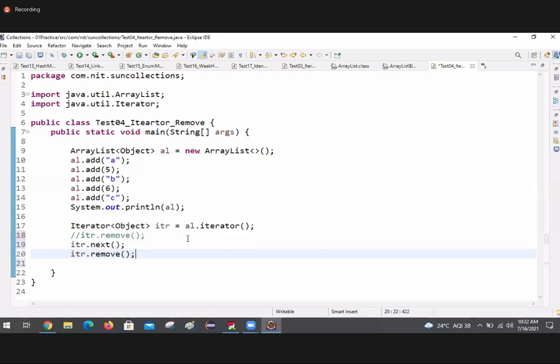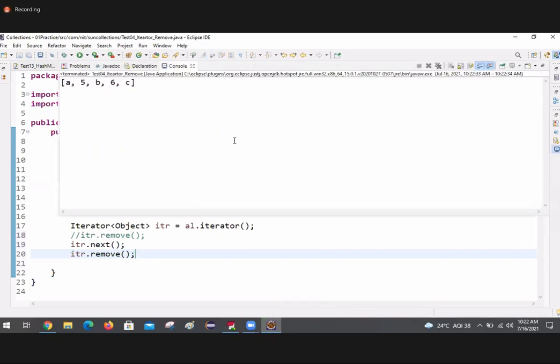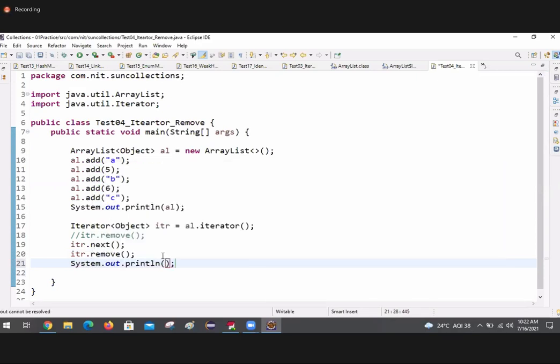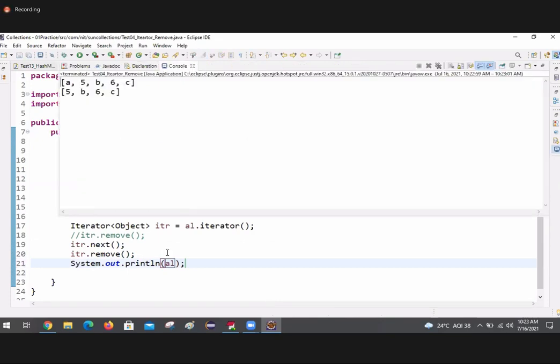Okay, Control Function F11. So look there, I am displaying the collection after calling the remove method. Which element is removed? The last retrieved element, the first element, is removed. The remove method always removes the last retrieved element. Control Shift F11. The last retrieved element A is removed.